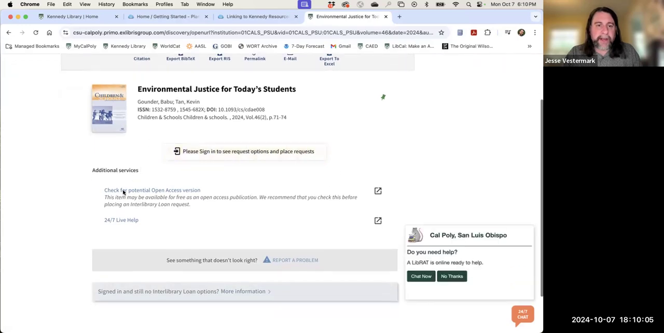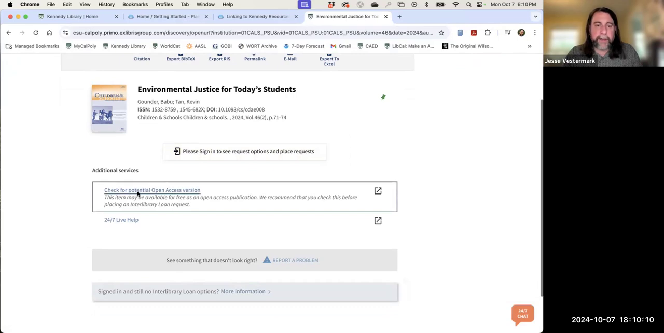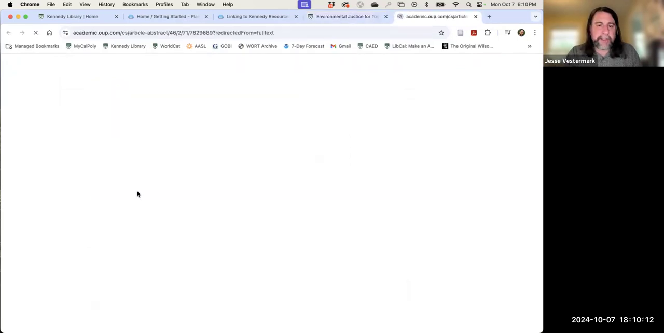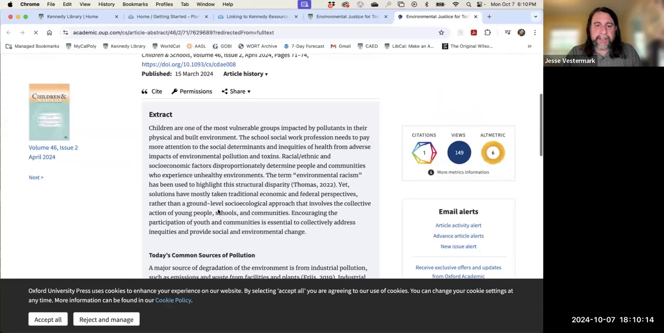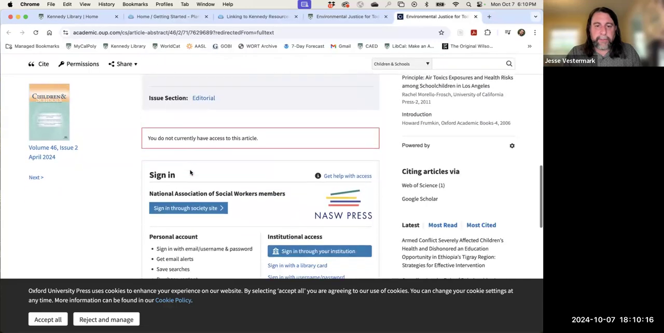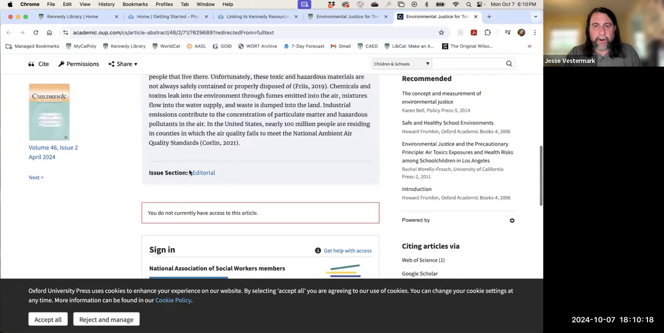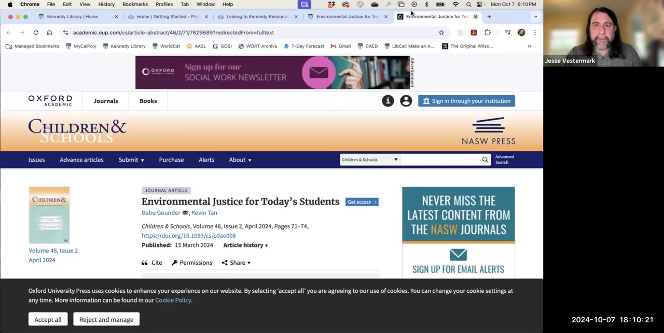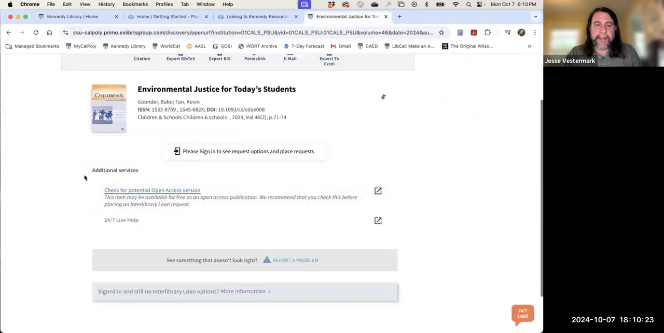Okay, so we offer this option to check for an open access version. That would be a free version on the open web. Sometimes that works, sometimes it doesn't. In this case, it just gives us an extract from the article, but it doesn't have the whole article there. So that's no good. But we do offer that as a more instantaneous option.